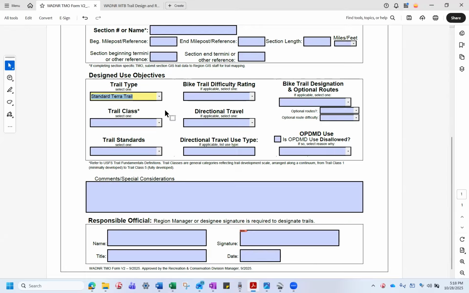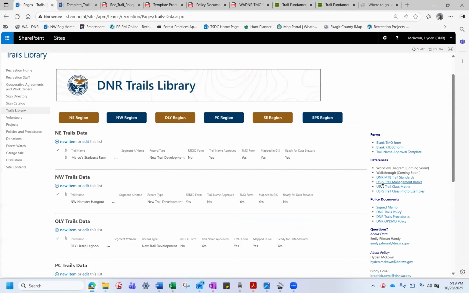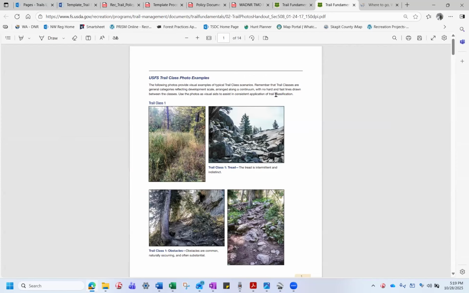For Rickrolled, we'll select option 1, standard terra trail. Trail class. If you're not familiar with the Forest Service Trail Fundamentals definitions, I recommend looking them up. This is a Forest Service product that can be found in the Trails library. There's an accompanying photo book that I recommend checking out too, as it provides pictures of each type of trail class. A Class 1 trail is minimally developed, up to Class 5, which is fully developed. For Rickrolled, we're going to call it Class 2.